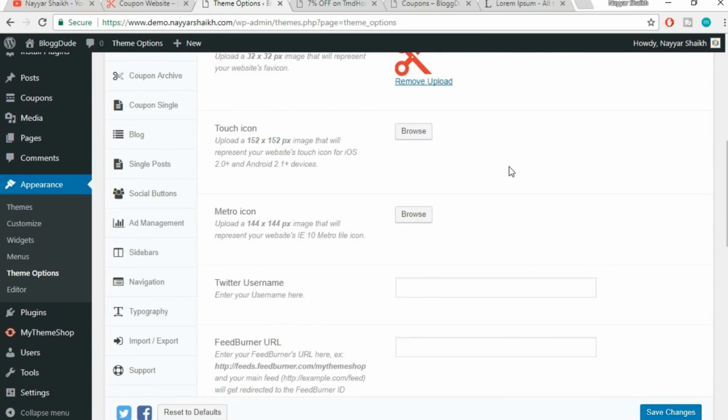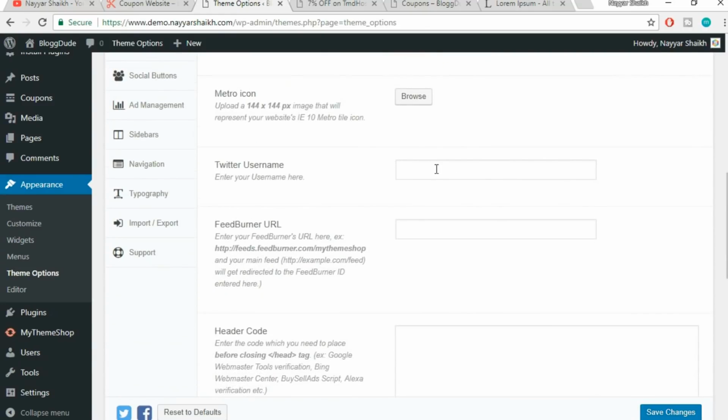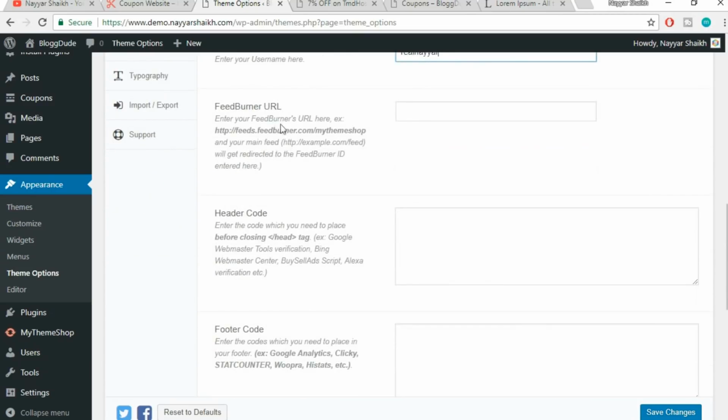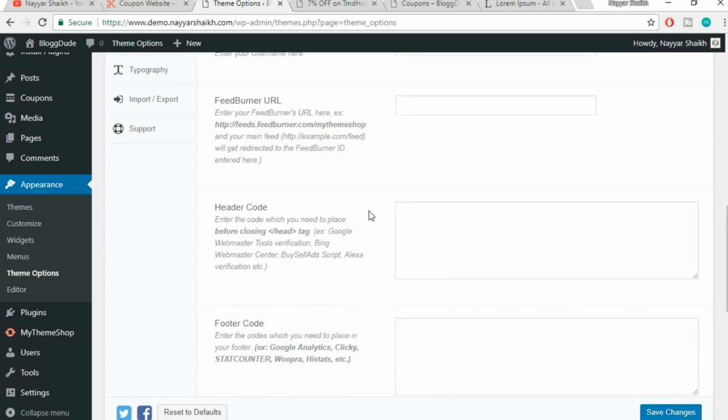You can have some touch icon, metro icon. You can put in your Twitter username. Let me put in my Twitter username. It is Real Nair. You can follow me on Twitter. Feedburner URL. We won't be using Feedburner. That is the old way of doing things. Feedburner is a very old thing. We'll be using MailChimp. I will show you everything.